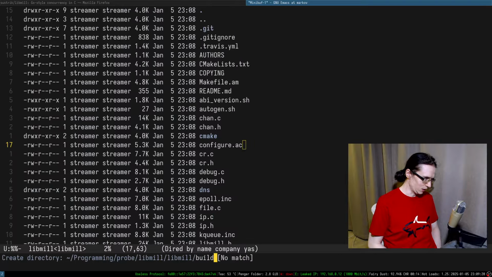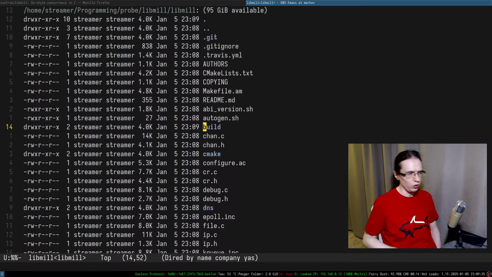So let's actually build this entire thing. So I'm gonna create a build folder, right? Because this is how we use CMake.